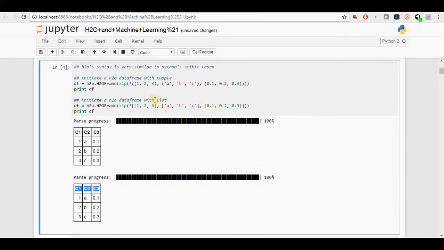So this is a Python tuple and this is a Python list, and what happens is this then goes to the Java virtual machine that is running H2O, and the results are calculated there and then brought here. Also, you'll see a nice progress bar. This is one of the things that I find missing in Python, especially when using scikit-learn.